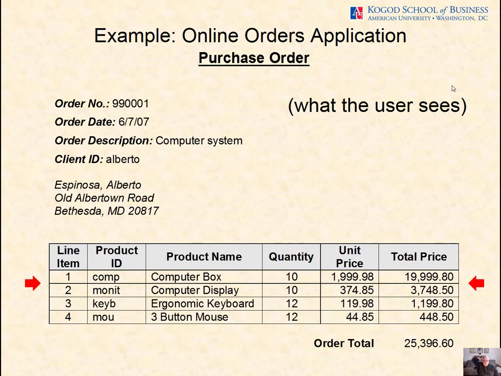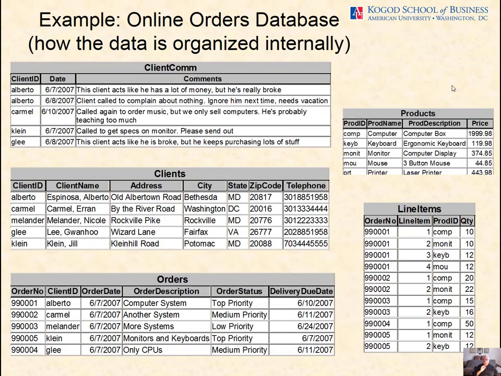Now the total price is what we call a calculated field. The total price is quantity multiplied by unit price. So I don't need to query a specific table to get that information. I just multiply those 2 columns. So to recap, in order to reproduce this purchase order, I need to query 4 of these tables. I need to query the clients, orders, products, and line items.